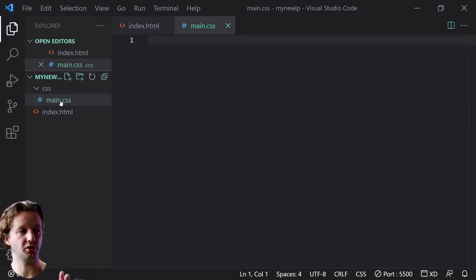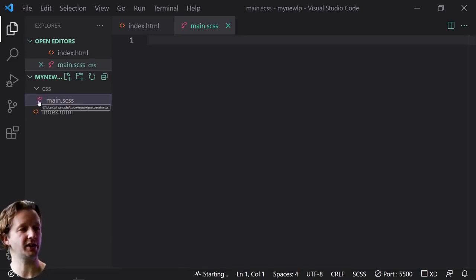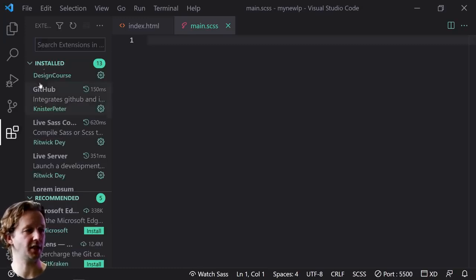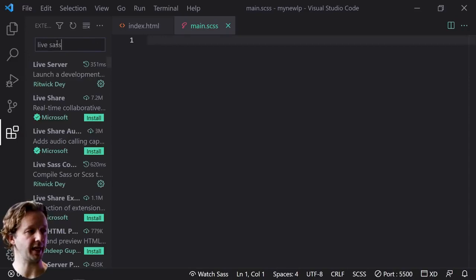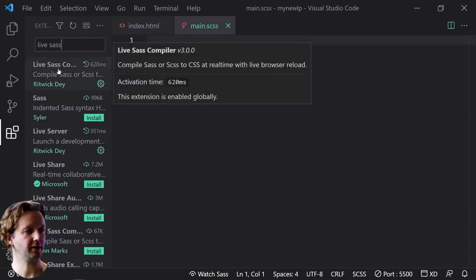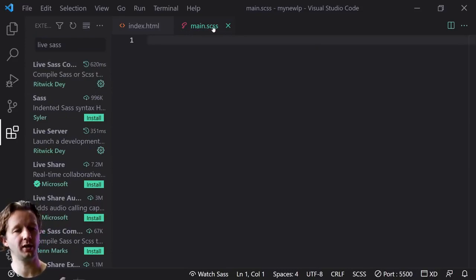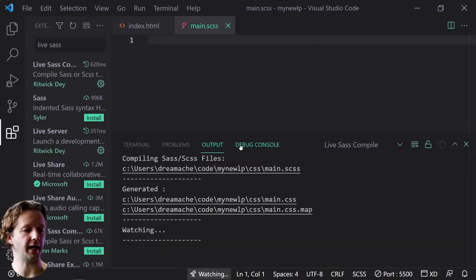But in order to do this, we have to right click this and rename it. We're going to change it from main.css to main.scss. All right, now I have this little Sass icon. That's the logo for Sass showing up because I have an extension called Live Sass Compiler. So if you type in Live Sass Compiler right there, you want to go ahead and install that. Once it's installed and reloaded, you can click Watch Sass.